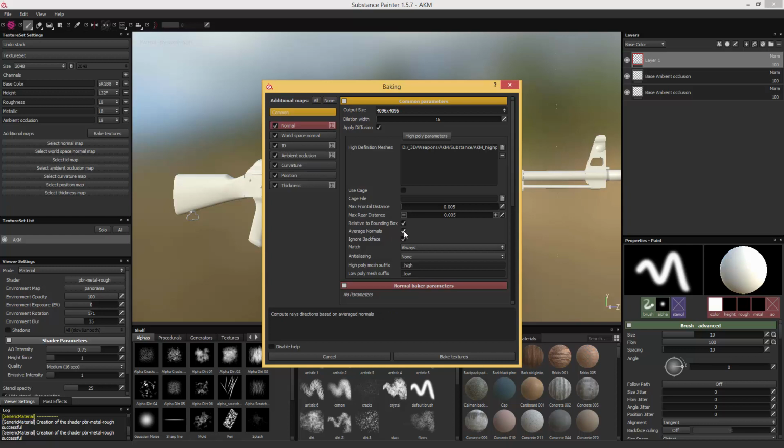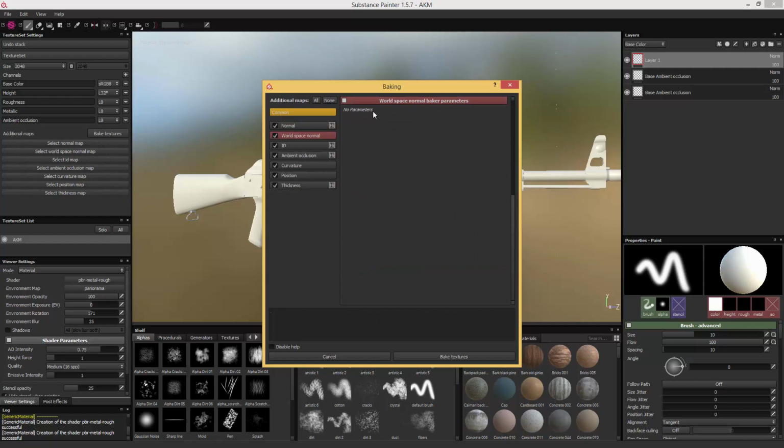And I want to uncheck average normals and put match to by mesh name. That will recognize our naming convention that we put earlier in Max. And I will also want to put the anti-aliasing to 8x8. Now this covers all our common parameters here, but each one of these different maps here also comes with individual parameters, or at least some of them.